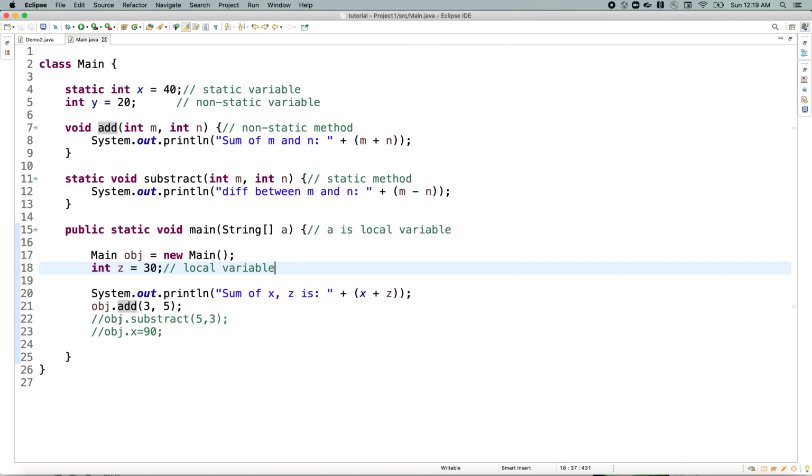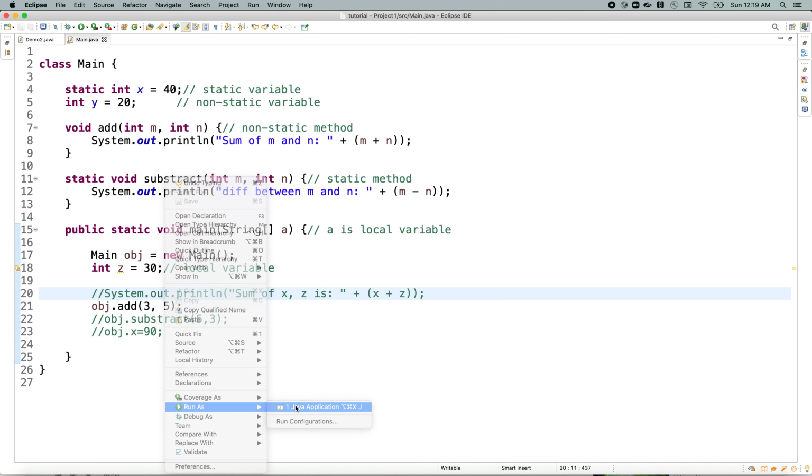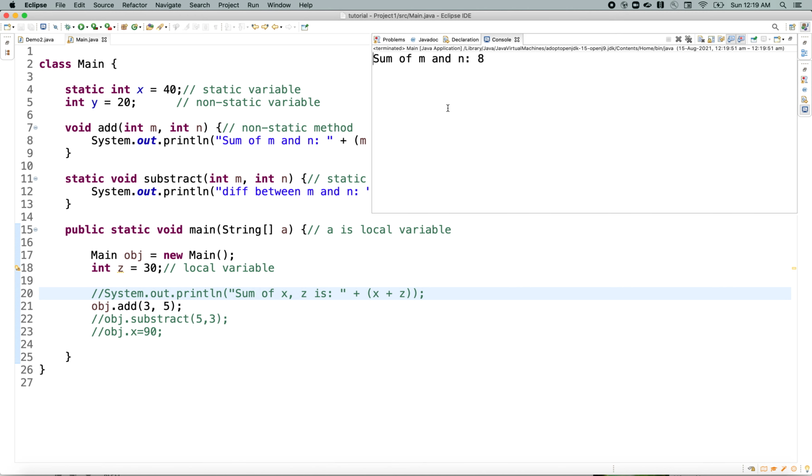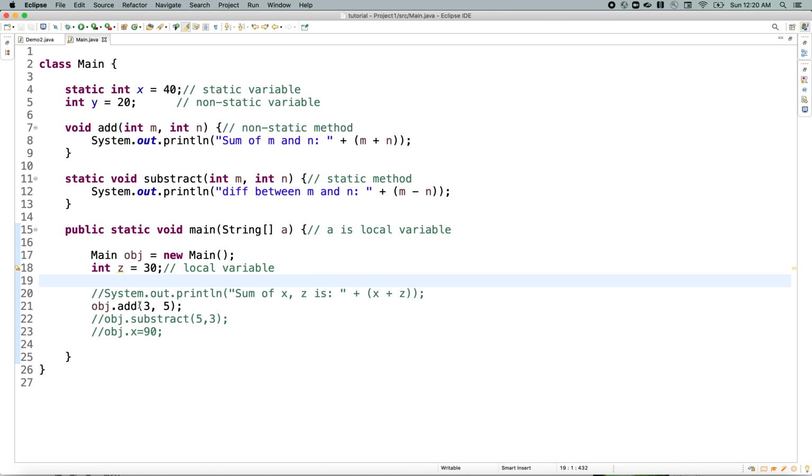We'll do one thing. This is already covered, so I'm commenting that line, and we'll focus only on the non-static members. If you see here, the sum of m and n is 8, since I'm passing 3 and 5, so it is calling the non-static method. You can also access the non-static variable using the object. Let's say you want to update the value of the non-static variable y to 90. Yes, it's possible, you can access it.